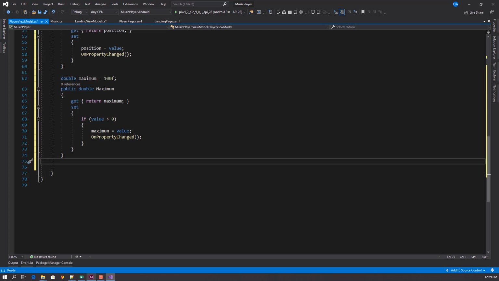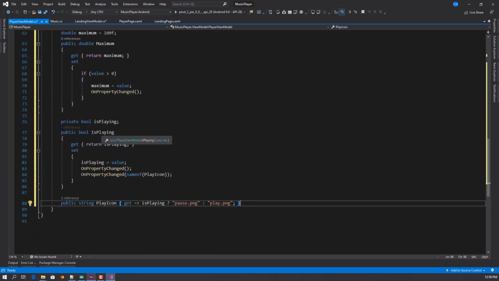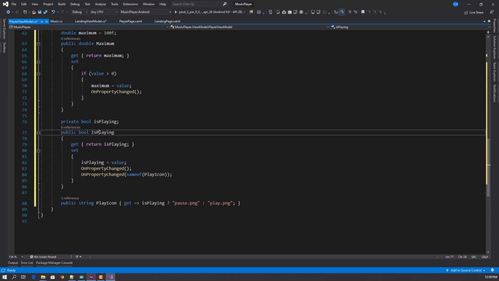All right. The last two properties that we're going to have are is playing, where we want to be able to check if it's currently playing, and also our play icon. That is the icon for our play control. What we are doing here is, anytime this is playing property changes, we want to update the play icon. So if it is playing, then it should show pause. If it has been paused, it should show play.